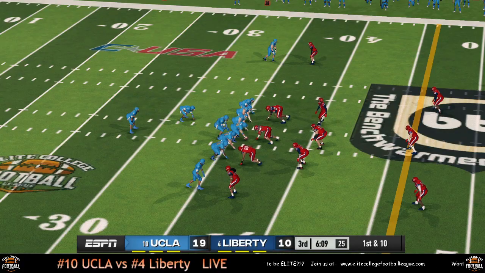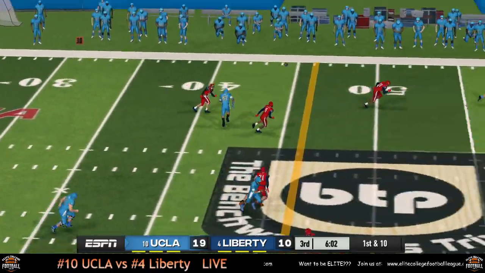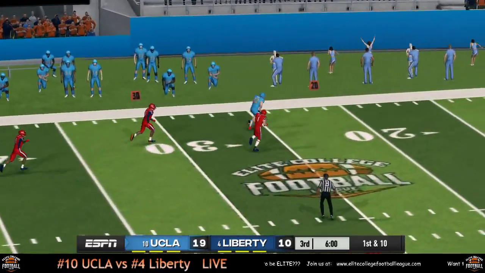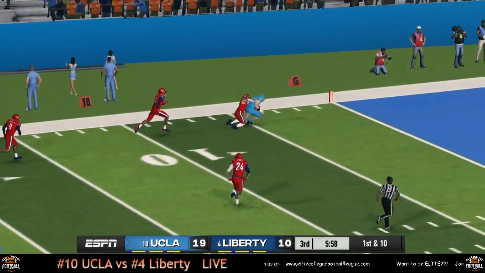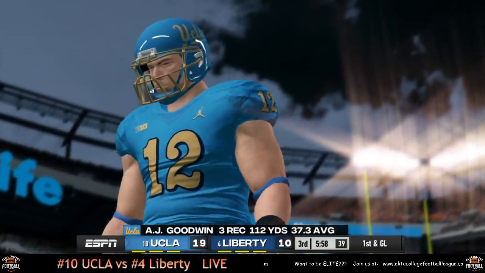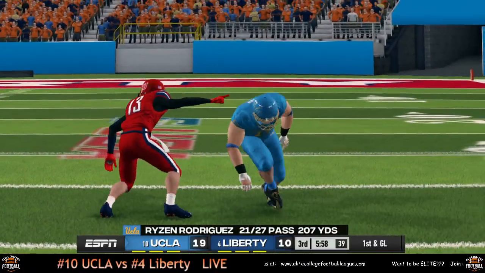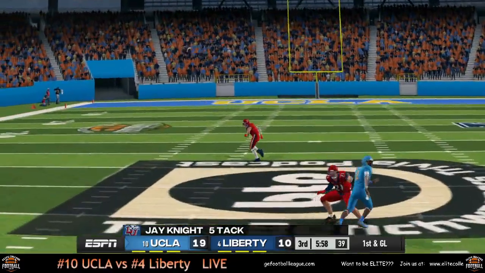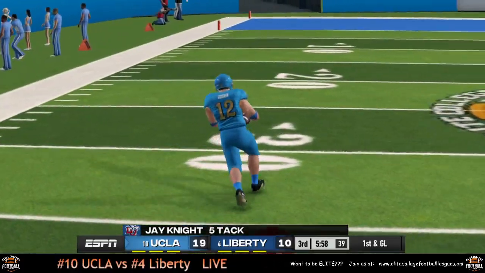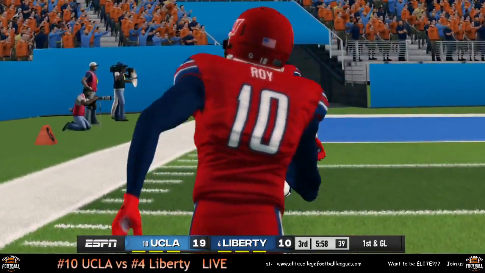The offset out formation. And it looks like they're going to start running clock in the 3rd quarter. Well, no, he waited a little bit. But it looked like it. Wide open receiver down the field. He gets caught. Big pass by UCLA. A.J. Goodwin, 3 receptions for 112 yards. Have yourself a night, young man. Great pass, great catch.